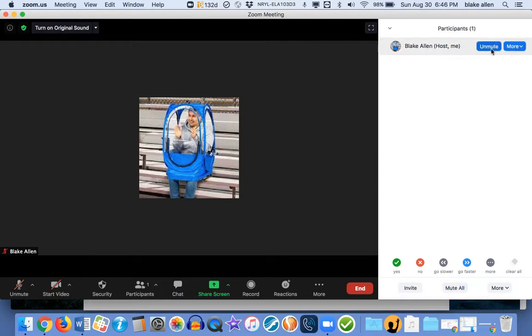If you want to assign a co-host, you would do it next to their name on the More drop down. I can't assign myself as a co-host, but if there was another person in here, if I had a teaching partner, I could drop down and assign them to be a co-host and give them all the same controls that I have to help me manage the students while I'm teaching.